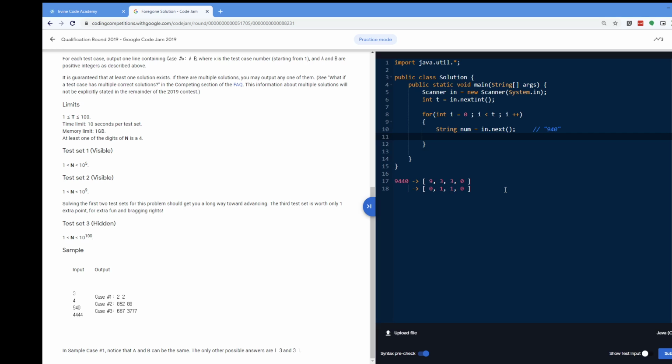What I want to do is extract each digit from that string, so I'm going to write a for loop going through each character of this string. So char c equals num.charAt(j). Now if this is a character, it's hard to add or subtract, so we are going to make this into an integer by subtracting '0' from that character.